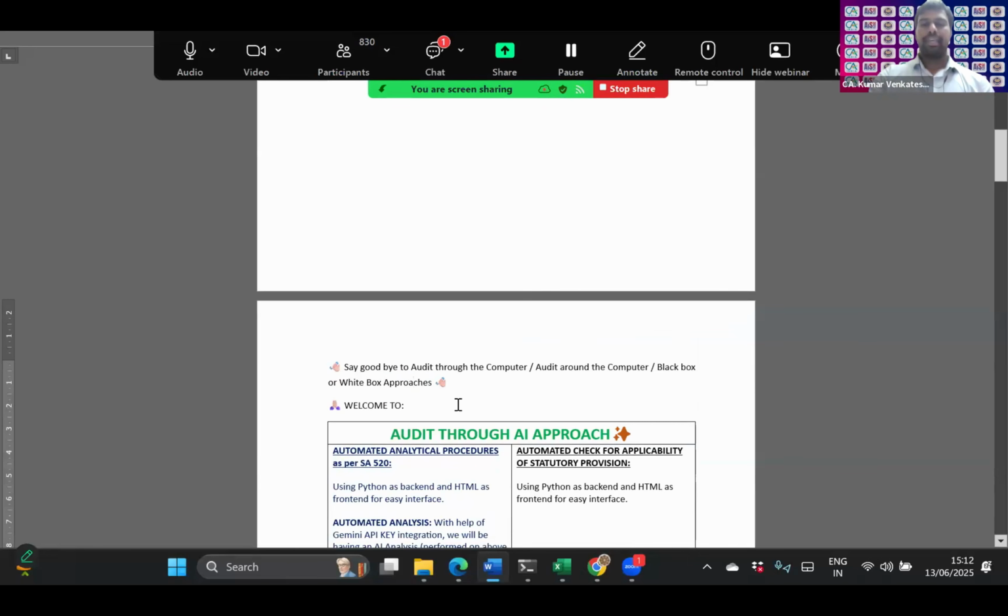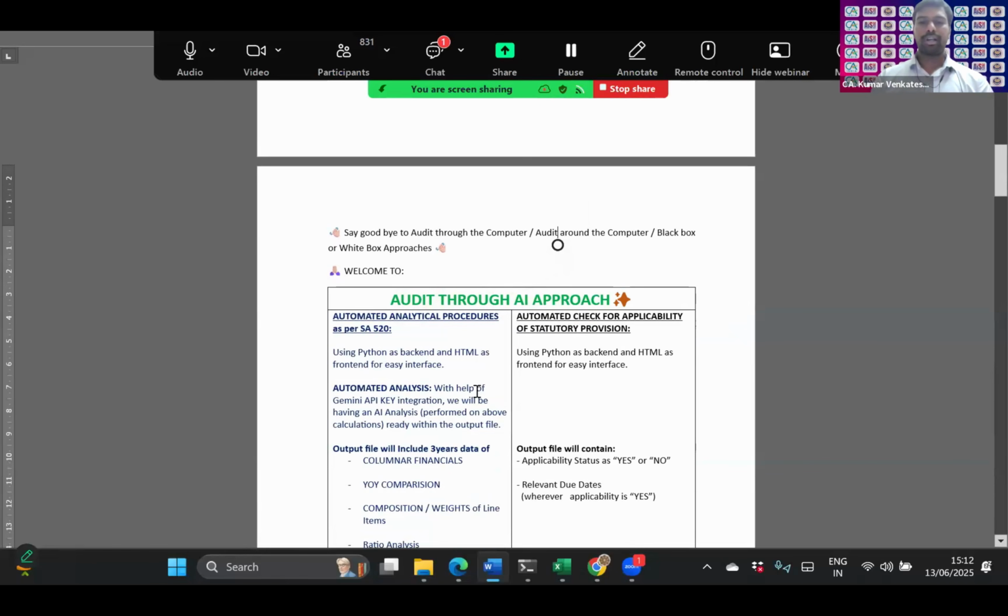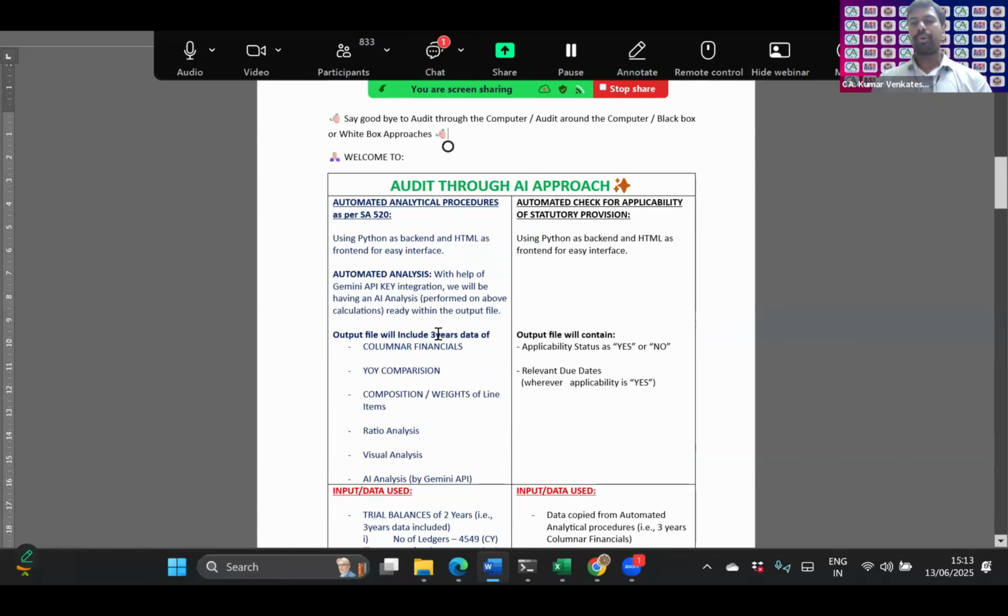So we used to keep hearing the words audit through computer, audit around the computer, or black box or white box approach. Let us say goodbye to those approaches and welcome our new way of doing audit through AI approach. Now I will show how to do analytical procedures in an automated mode.